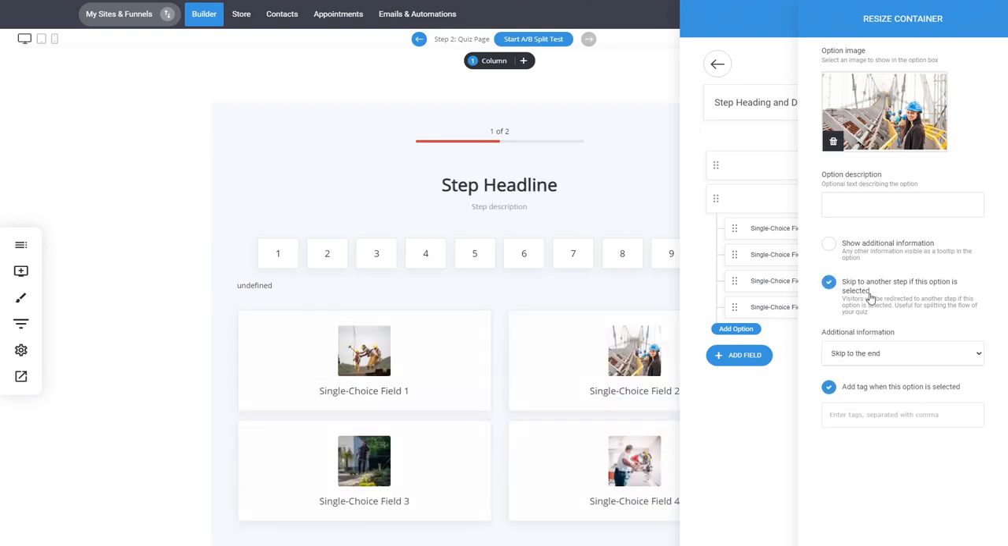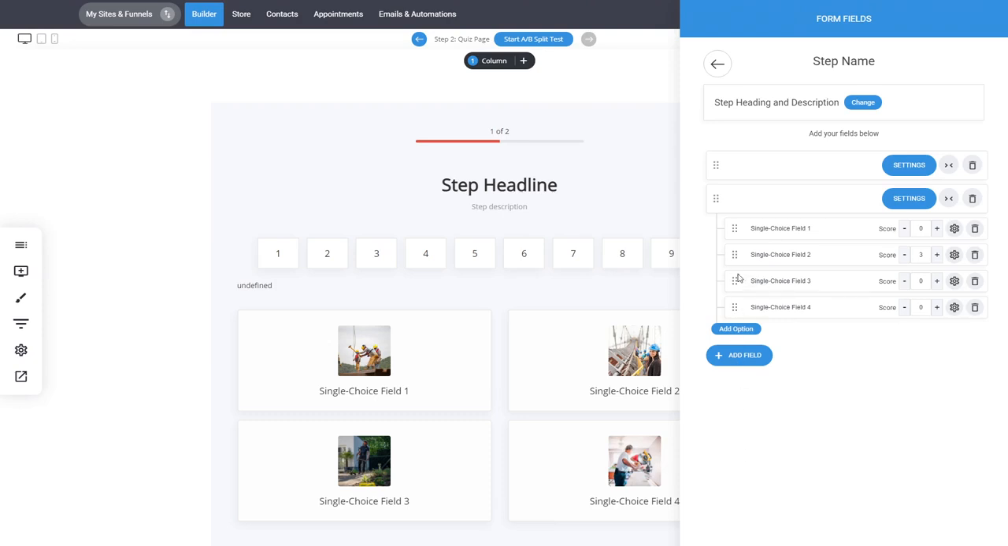This is really useful if you want people to progress to another step after answering a specific question, so you don't show all the steps to all the people. You can just segment them based on the answers that they have and skip to another step. Currently we just have 2 steps, so that's why you have these 2 options there. So just like that, you can add whatever fields to your quiz itself. On the top you have the step heading and description.